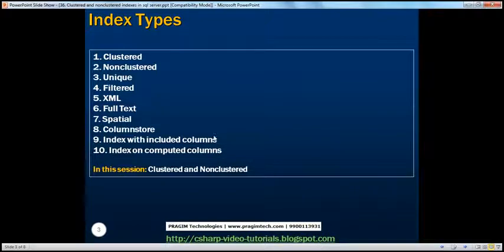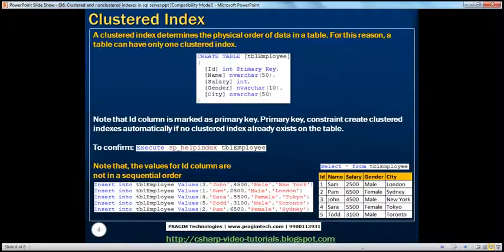The following are the different types of indexes that are available in SQL Server: clustered, non-clustered, unique, filtered, XML, full text, spatial, column store, index with included columns, and index on computed columns. In this session, we'll be talking about clustered and non-clustered indexes and the difference between them.